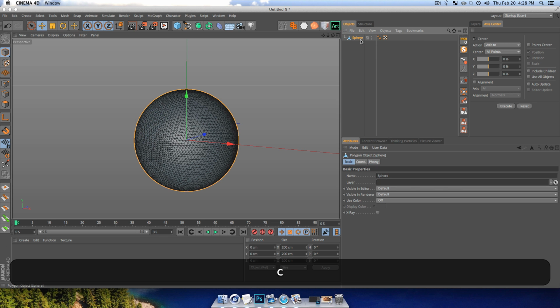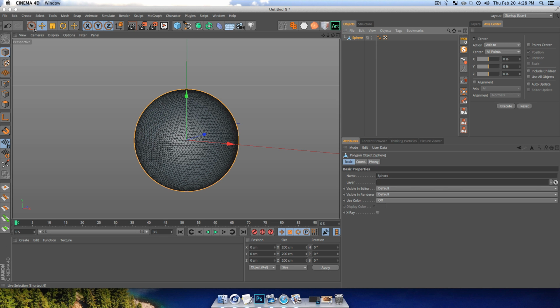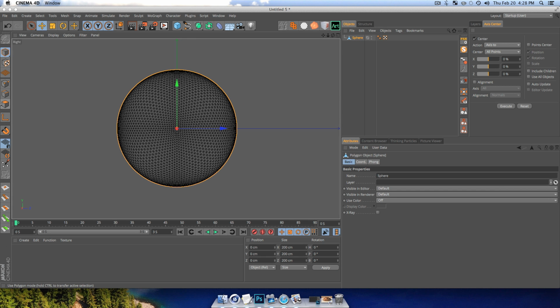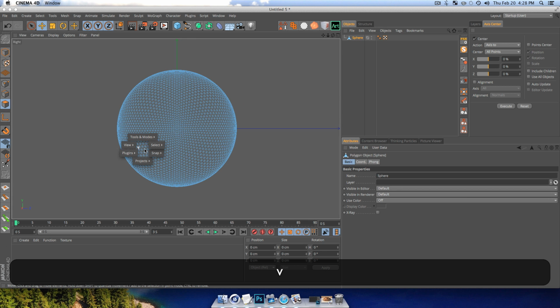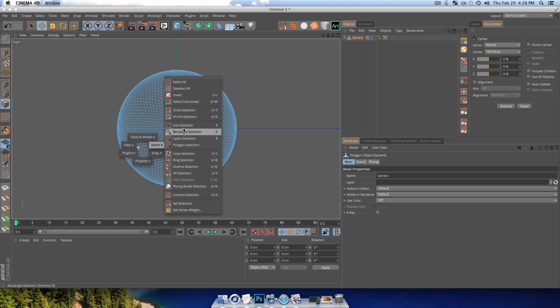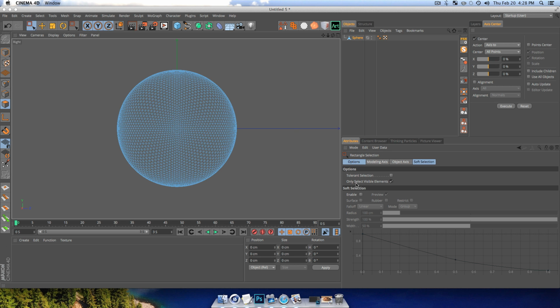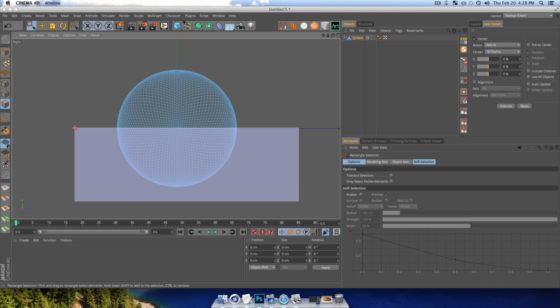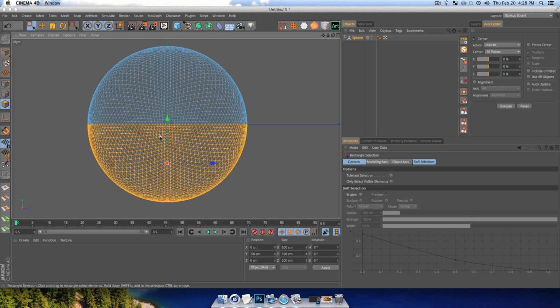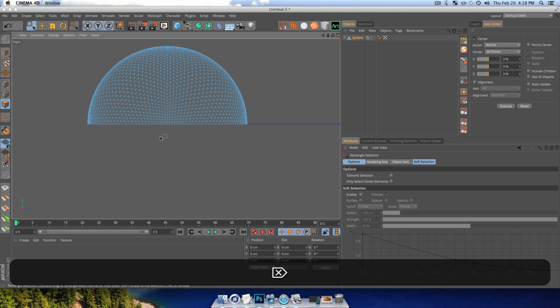So let's press C on our keyboard to make our sphere editable, and go into our side view by pressing F3 on our keyboard and select polygon mode. Press V to bring up your quick selection menu and select a rectangle selection, and unclick this only select visible elements, and basically click and hold and just cut this sphere in half if you can. So that looks good to me, and I'll delete that.